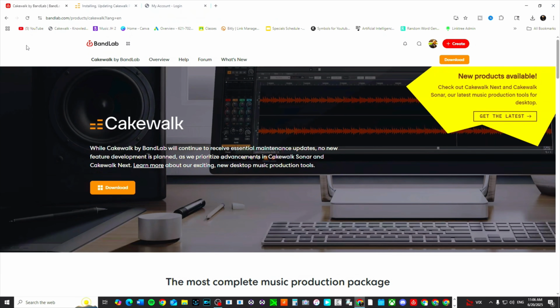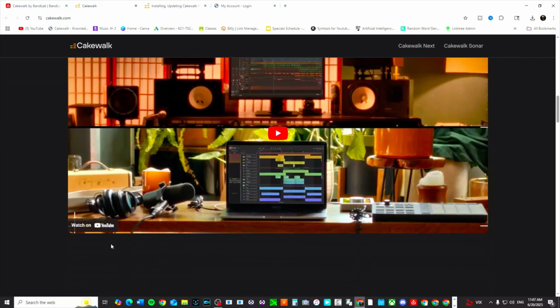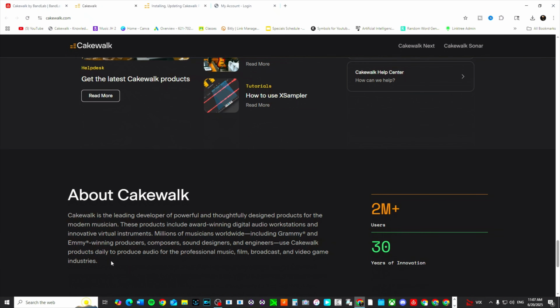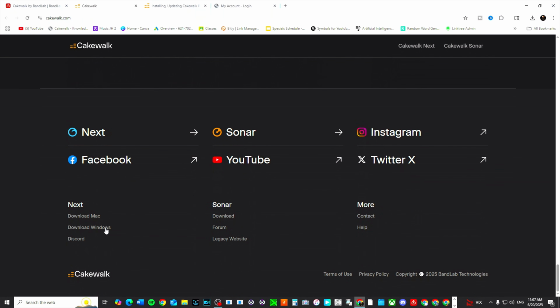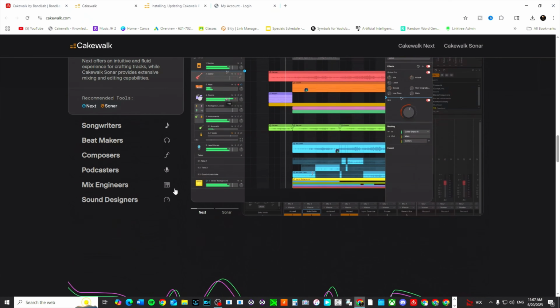If you go to Cakewalk by BandLab, to get the latest products, you don't see it here. If you go to download any of these, it simply just downloads them. You would think that it would be down here somewhere, like, okay, here's a Product Center. If you download Next, it's just going to download the exact executable file. If you download Sonar, it's just going to download the executable file. How I found this was through that same discussion.